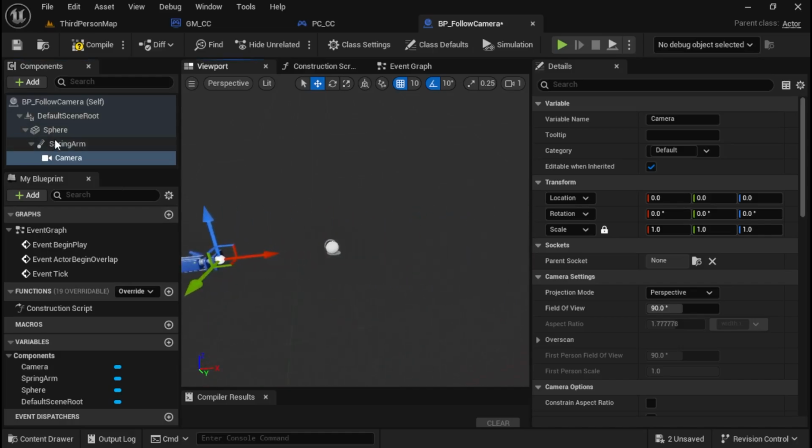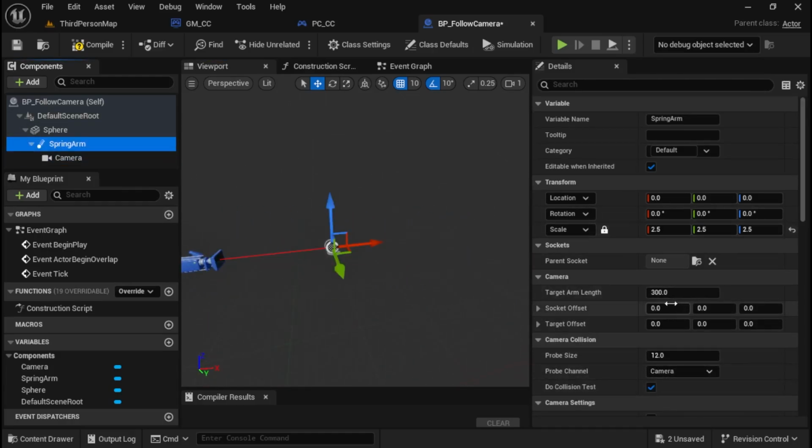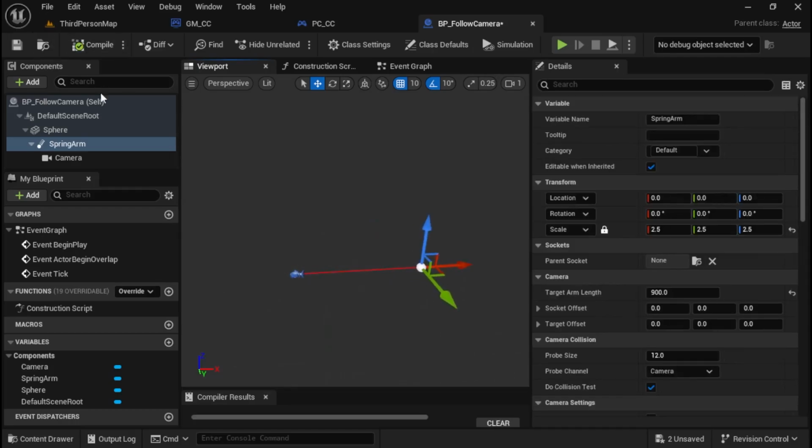Okay, and as far as the spring arm is concerned, target arm length, what I'm going to do is probably set it at about 900. We'll start there, and then we can adjust this however we need to. So I'm going to go ahead and compile.